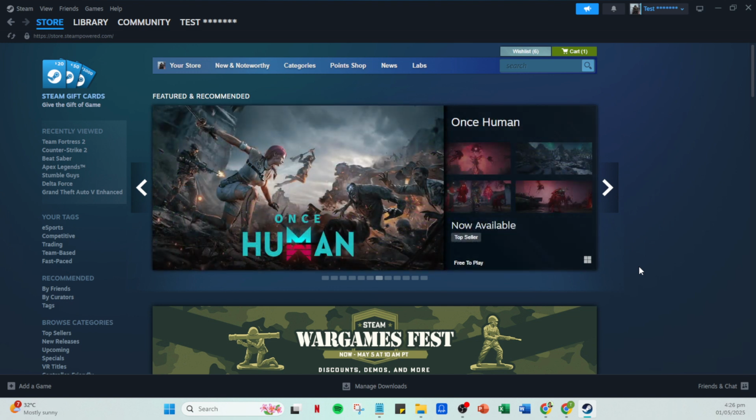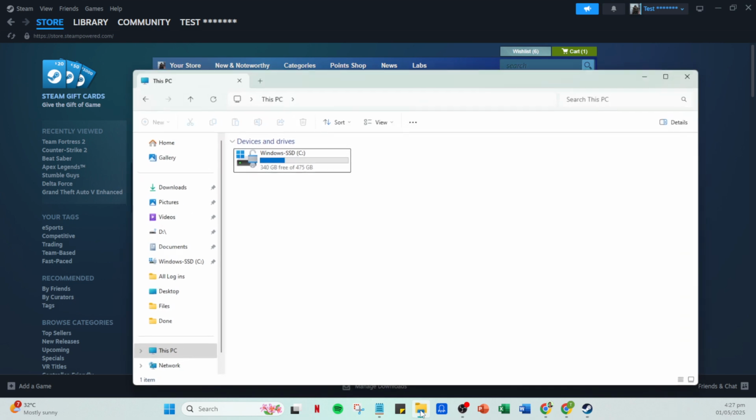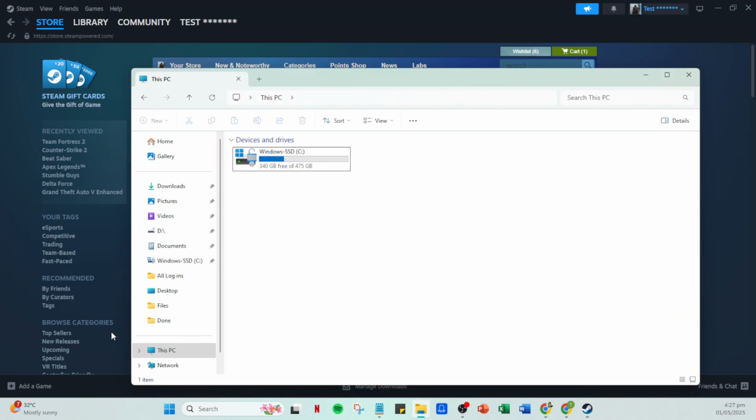First things first, let's open File Explorer. You can do this by clicking on the folder icon typically located at the bottom of your screen. Once you've got File Explorer open, head on over to This PC. From there, you'll want to click on the Windows C drive. This is where most of your system files and applications are stored.